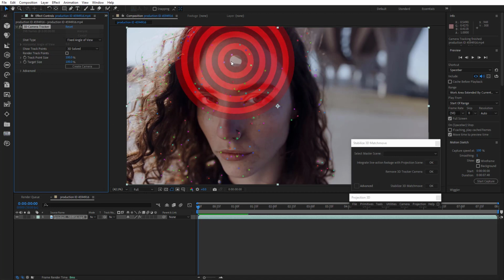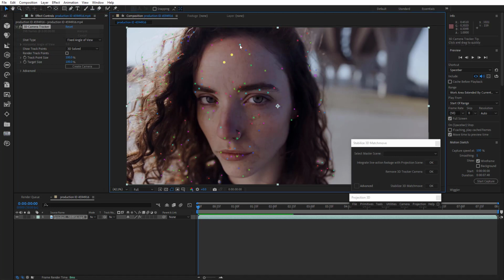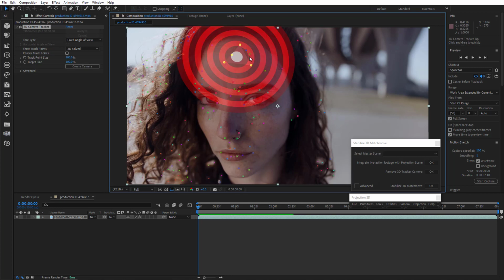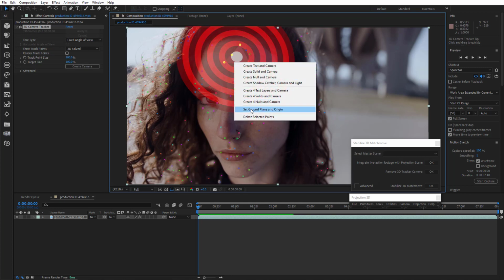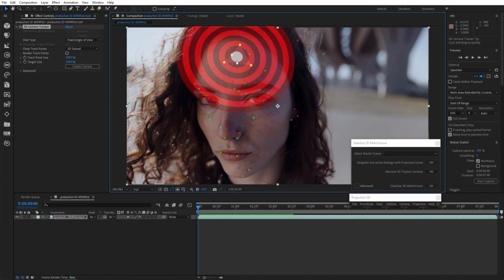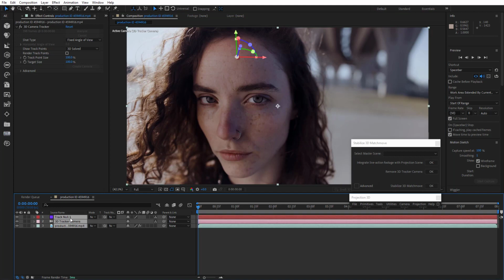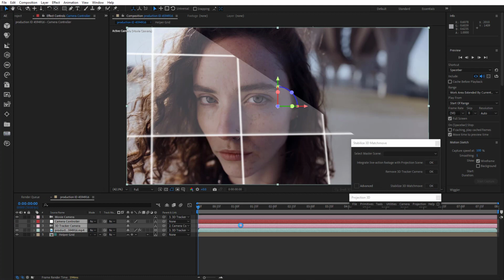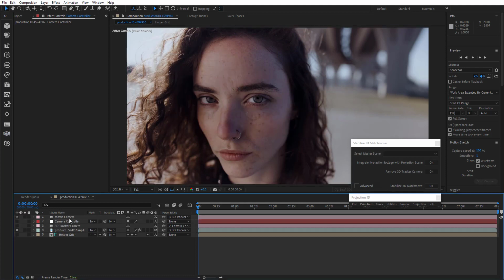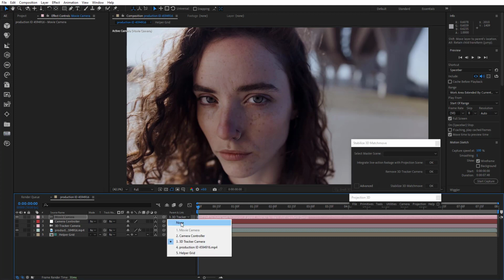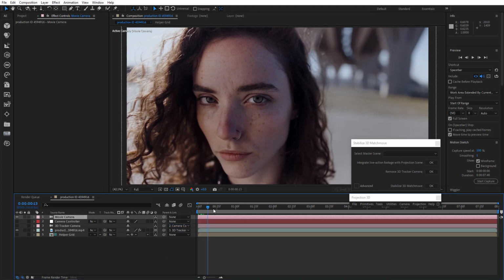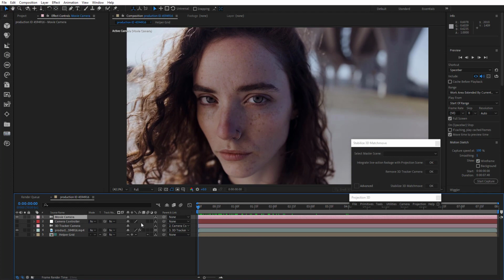Select a few points on her forehead and set ground plane and origin, and also create a null in camera. All right, good. Now select all, camera, null, and the footage, and stabilize 3D matchmove. Disable that. Unparent movie camera, choose none, and let's pre-render and have a look.